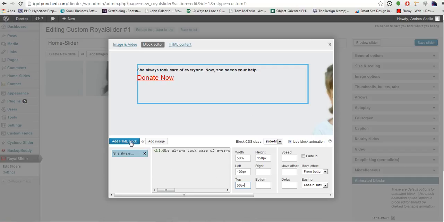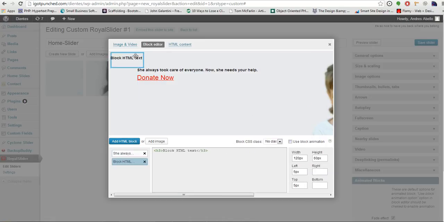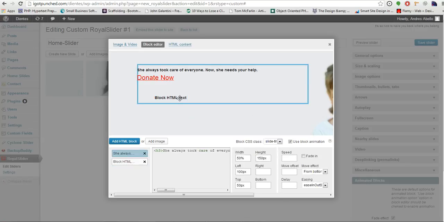To add a block, all you got to do is add a block over here, and you can pretty much see that you can actually add the block. So for example, if we wanted the donate now to be a different block, we can have that, and we can actually have this come on first and then the donate now with a different effect. It's really cool. I'm gonna delete this one right here because we don't need it.